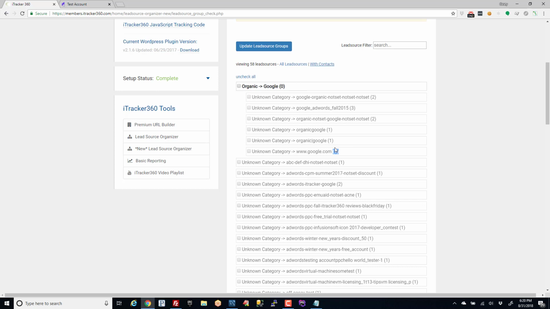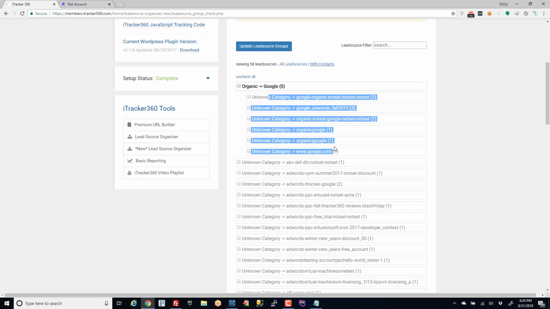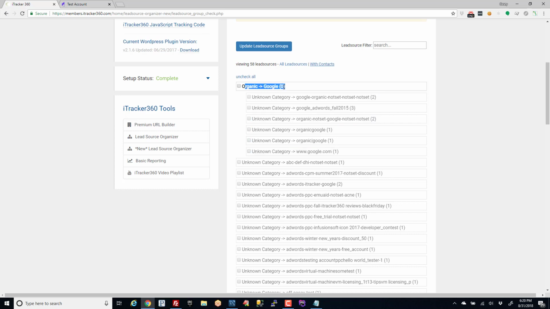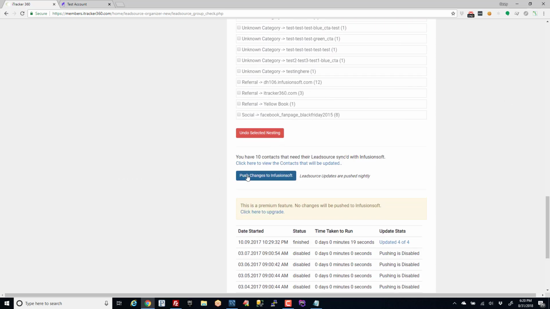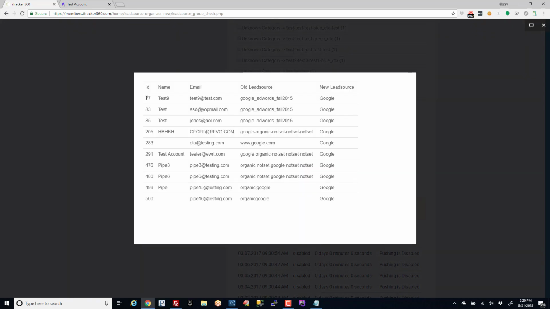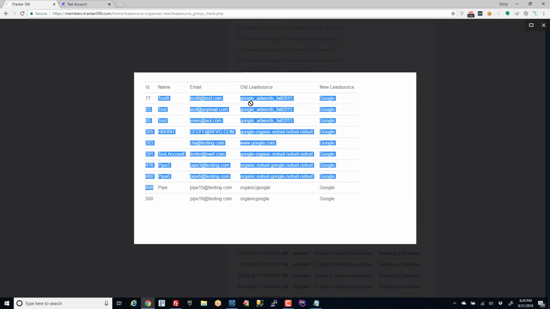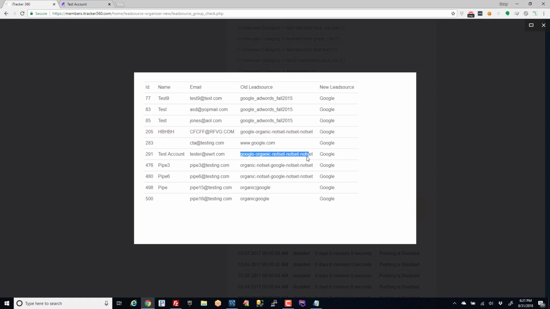So once you do that, these are basically moved under this main lead source. So everybody that's assigned to one of these lead sources here, all these people are going to get moved to this main lead source. And that's going to happen either you can push these changes right now, or you can wait where they're pushed nightly. And if you'd like, you can view the contacts that are going to be updated. So this shows all the contact records and it says, hey, here's their old lead source and this is going to be their new lead source once we push these changes into Infusionsoft.